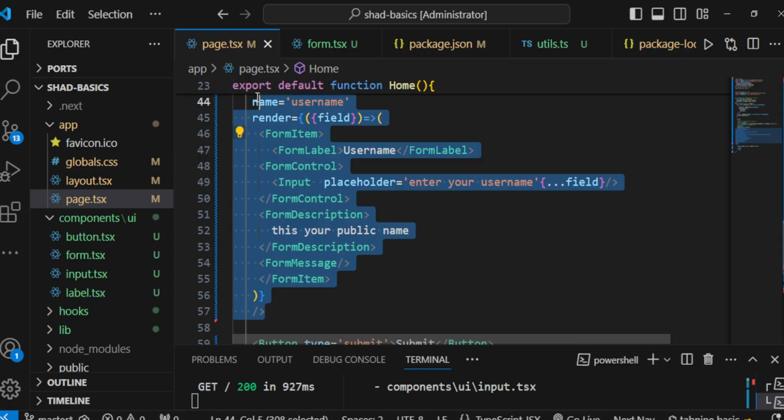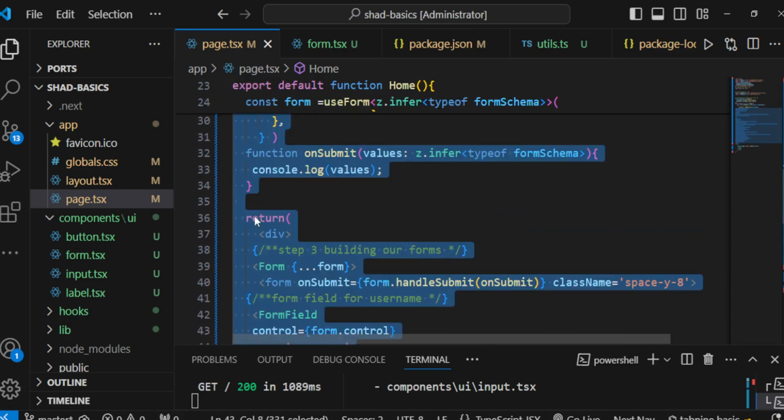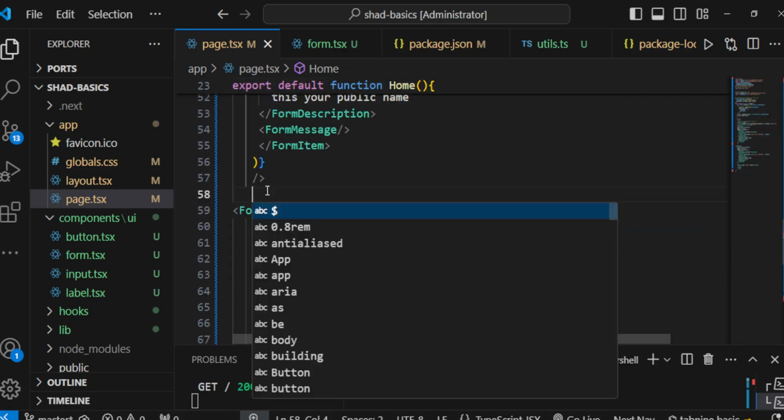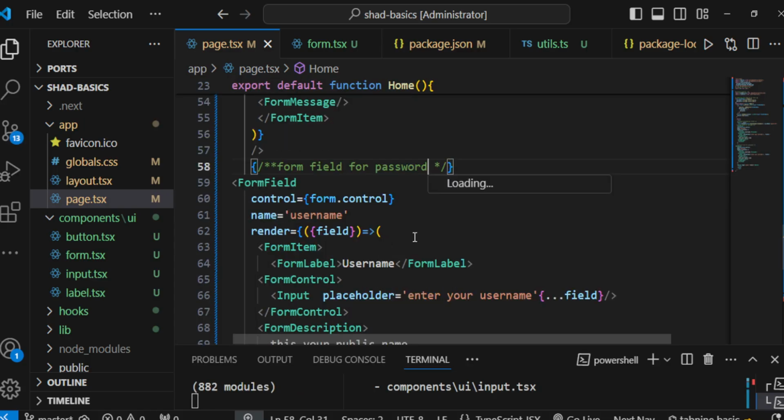Now we're just going to copy this form field, and we can edit so that it can become for our password. And before we edit this, maybe I'm just going to add another comment and say this is the form field for the password. Great. We have the second form field for the password.